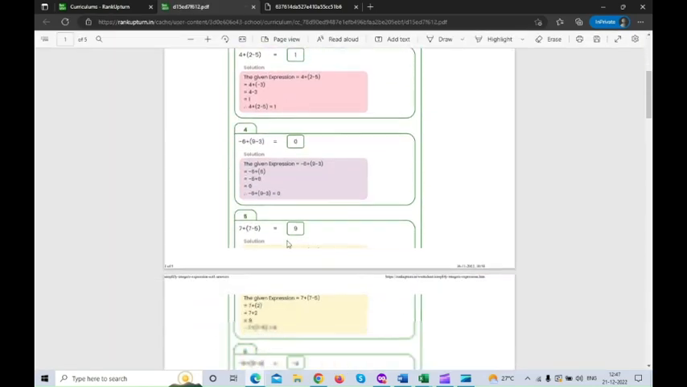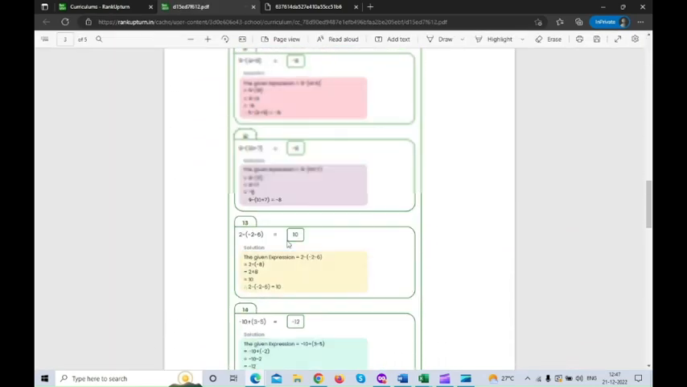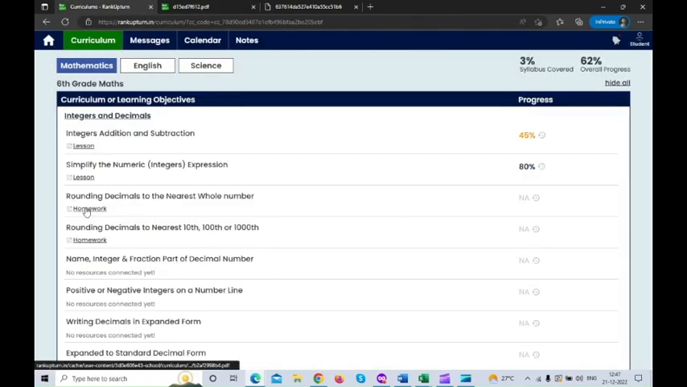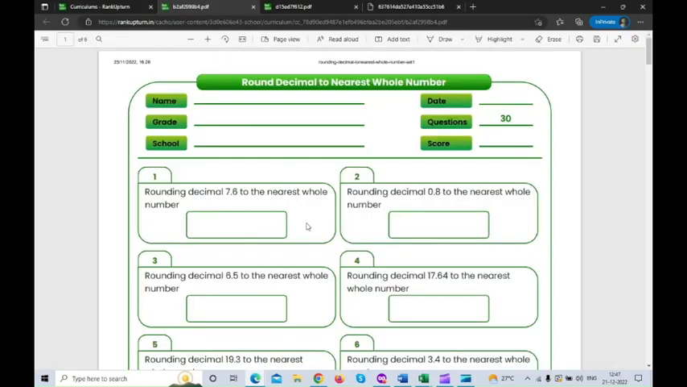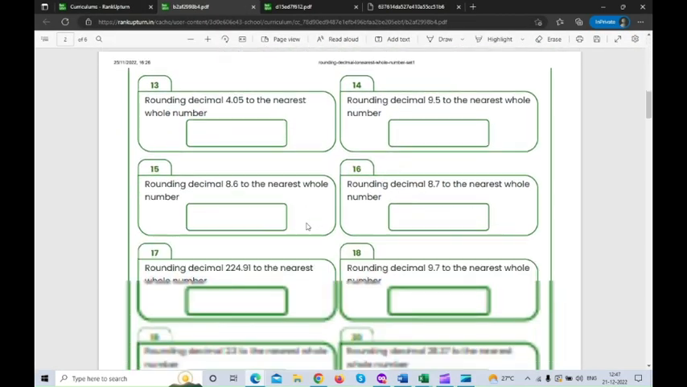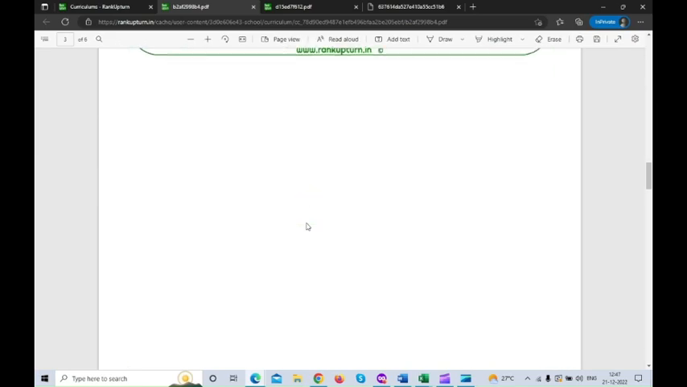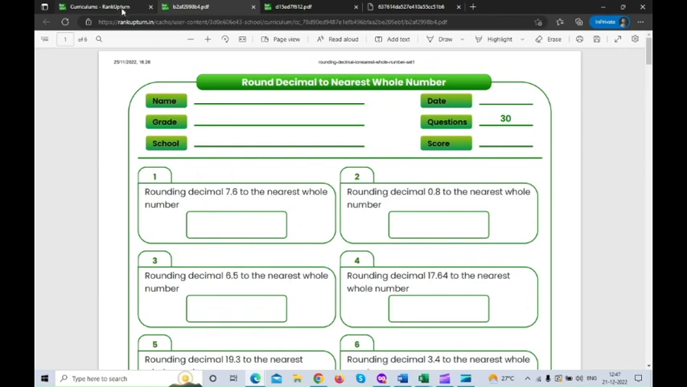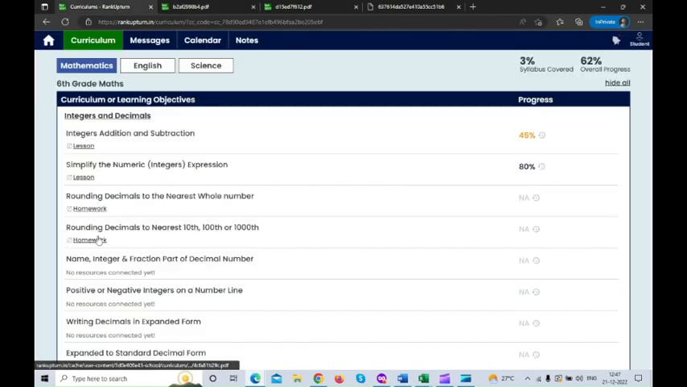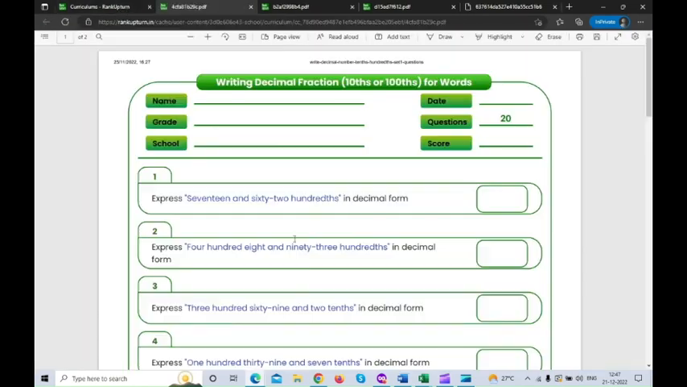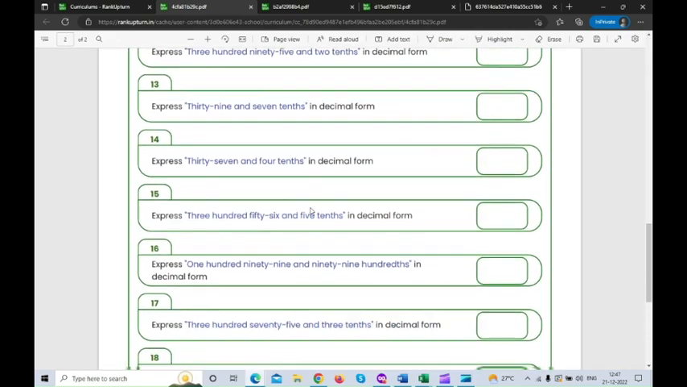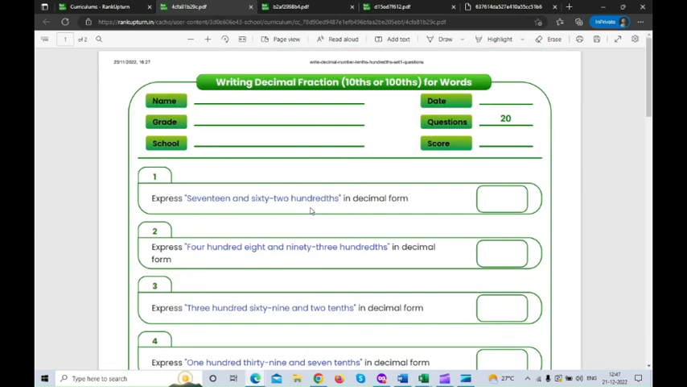For simplify the numerical expression, here you can see the connected learning resources. For rounding the decimals to the nearest whole number, here you can see the connected learning resources. This is how the student can view the connected learning resources for each and every learning objective which has been connected with the curriculum.